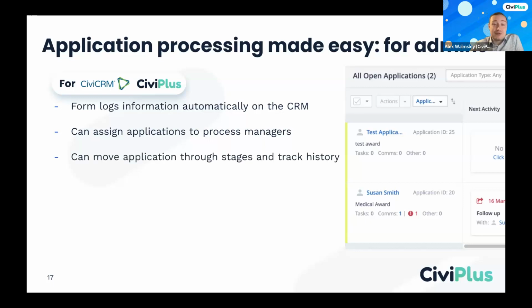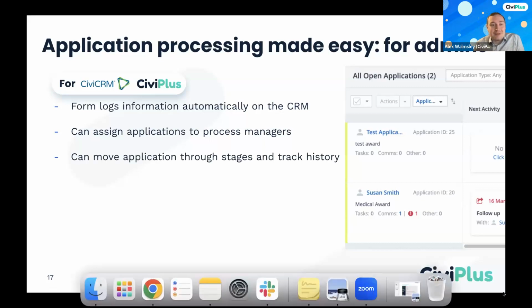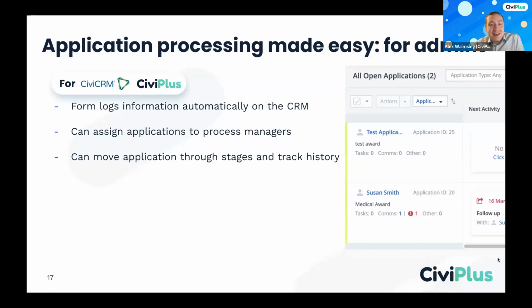You can move the application through stages. This is a really nice one that you can keep track of. We've all managed applications in spreadsheets at some point or another, which is a fun process. But here you can make it very simple for yourself. You can assign colors, as you can see on the screenshot on the side, like a yellow associated with the stage that they're in. It makes it very visually easy to see what stage things are in, and see when things move between stages.